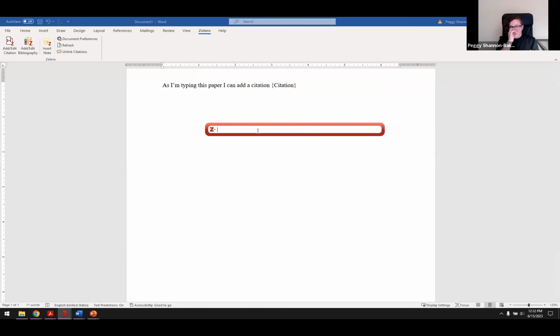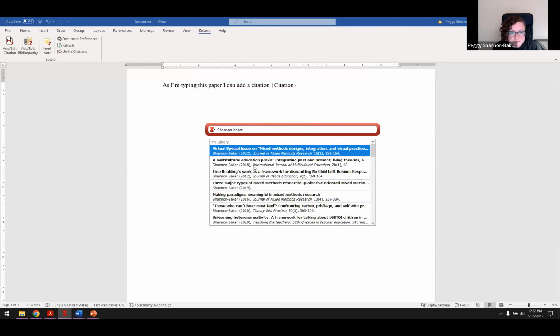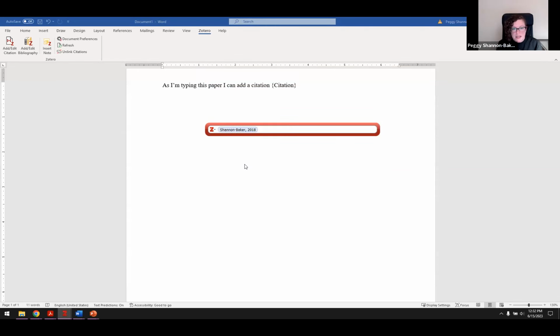And what it's doing now is Word is communicating with Zotero. And what I can do in this search engine is search for a citation. So I can search for an author name like this. I'm just picking random things. And it will generate the citation like this. I can hit space. And let's say I start searching a topic, Black feminist theory.